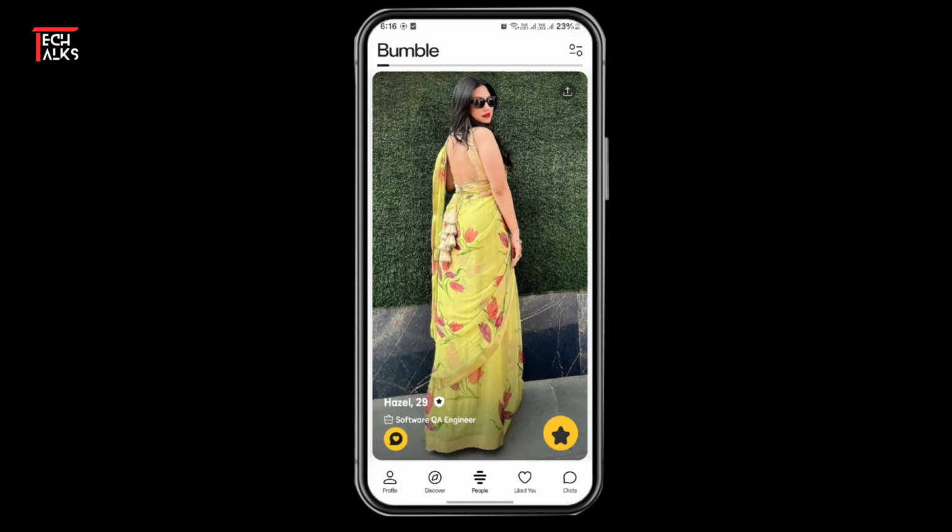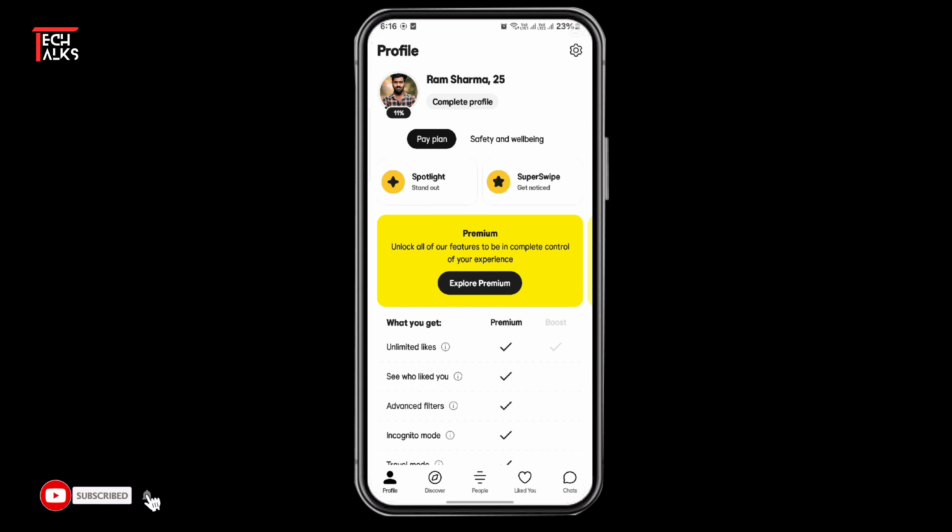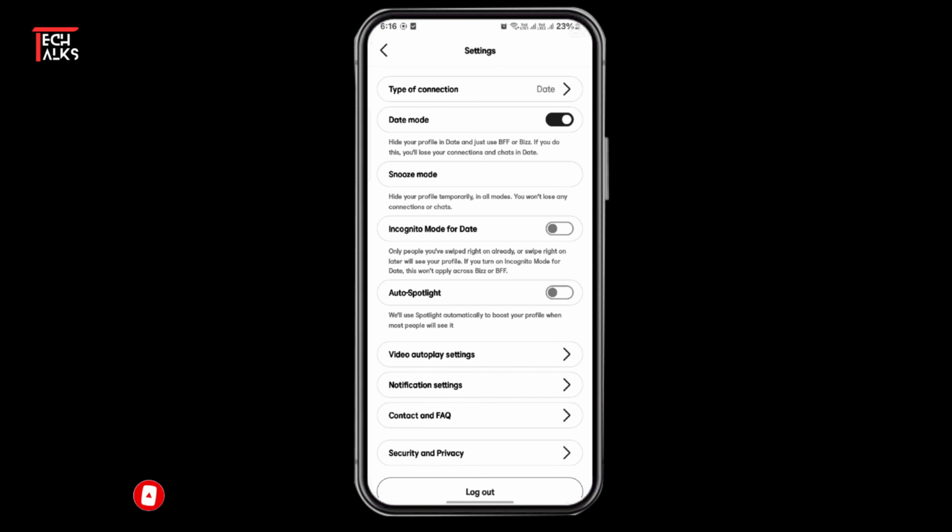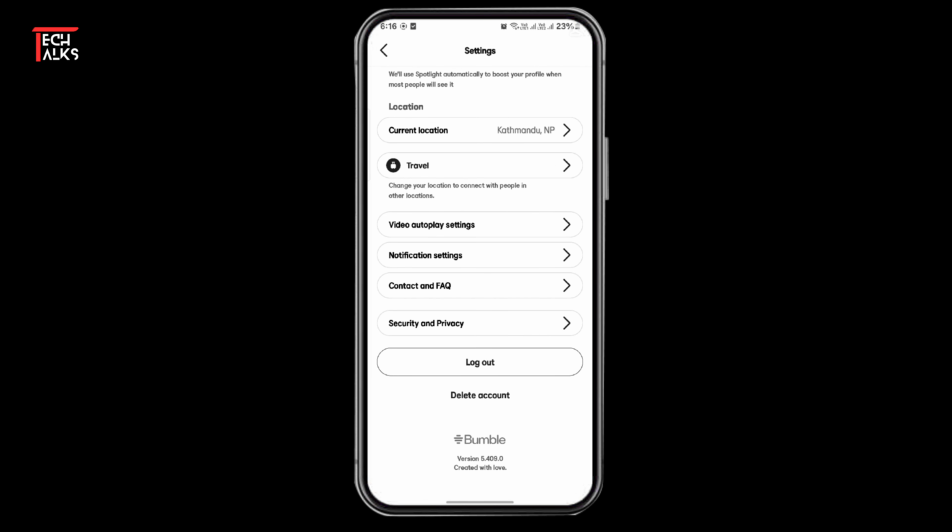Now tap on the bottom left to go to your profile. Once you're on your profile, tap on the top right in order to go to your settings. Scroll to the bottom of your settings and tap on delete account.